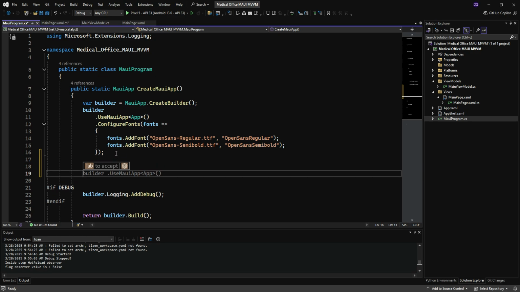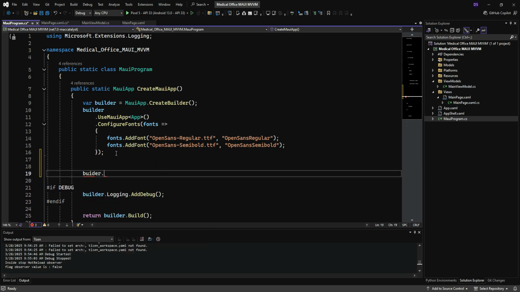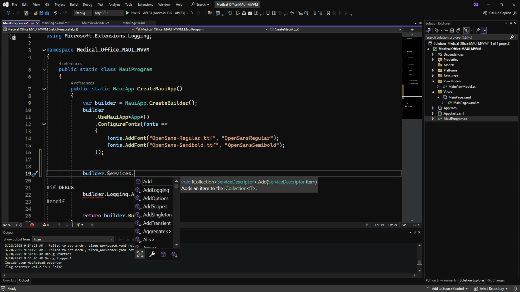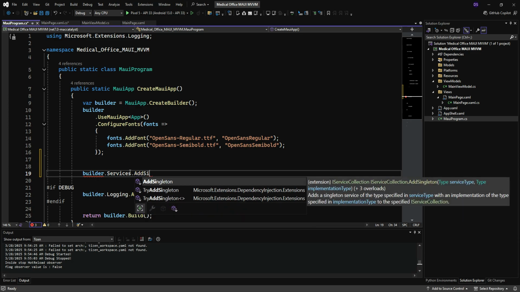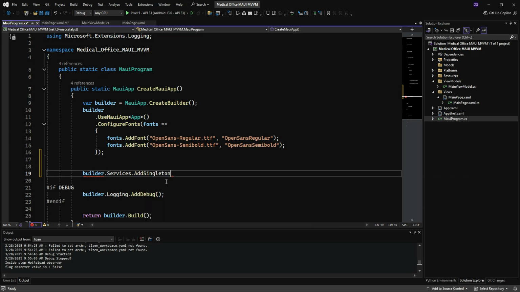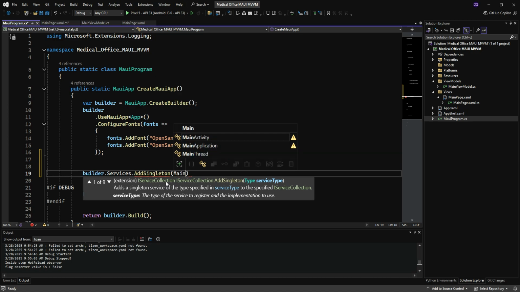So coming to the Maui program, right, here is where I have my services that I can build. So I'm going to come in here, use the builder, services, I have to spell it right and everything. And I'm going to add here. Now it can be a singleton because I'm only going to ever need one main page, right? We'll add a singleton, main page.